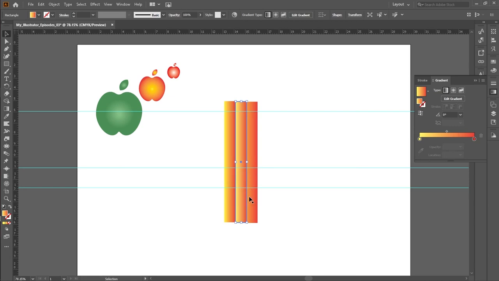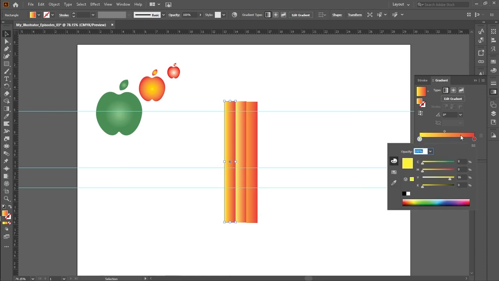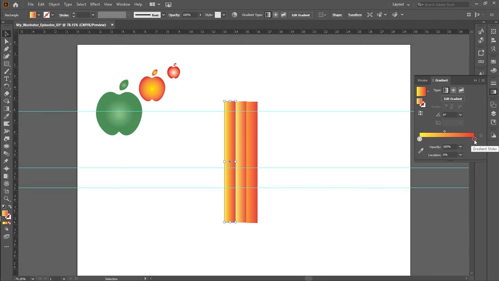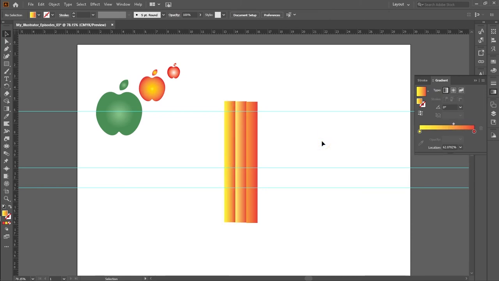Have it something like that. And the last one will probably be yellow. Let us just move this guide like that. So we have a feather like that. Okay, we now have 3 shapes.